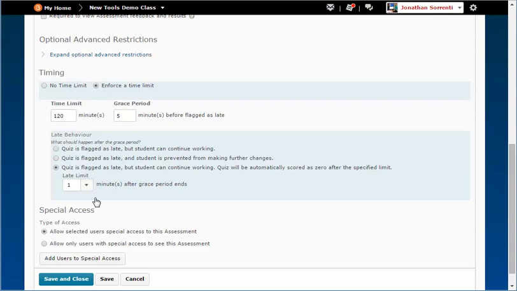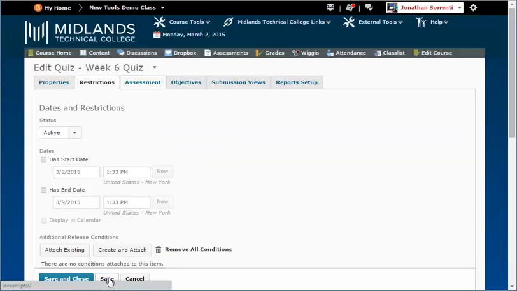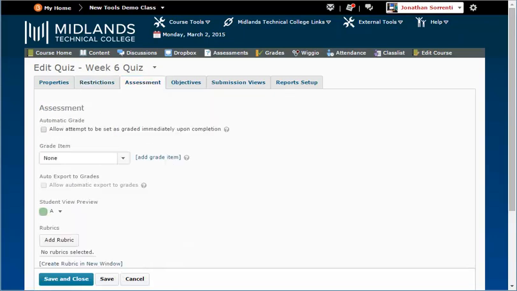You can change the dates, time limits, grace period, and late limits for selected students. When you do this, you will notice a key icon next to your test name in the assessment list. Click Save. Back at the top, click on the Assessment tab.